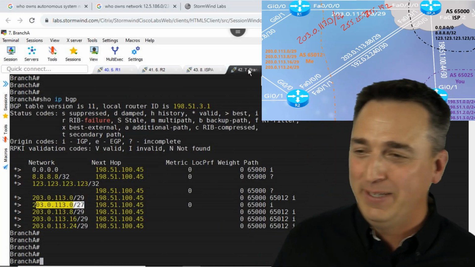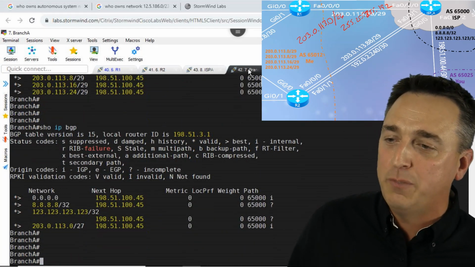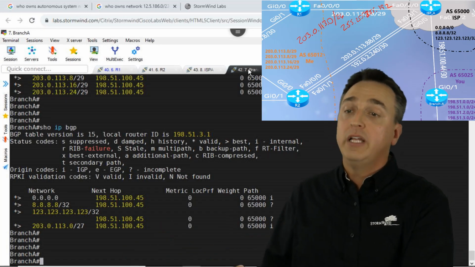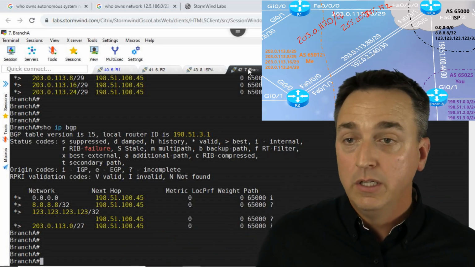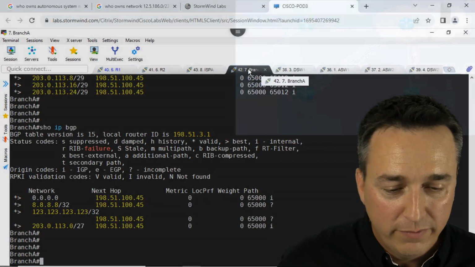All right. BGP. It's one of those love-hate relationships you're going to have with BGP. But now look at what we have. We accomplished our objective, correct? 203.1.13.0/27. So that's how we can go ahead and summarize when we are dealing with BGP, folks.